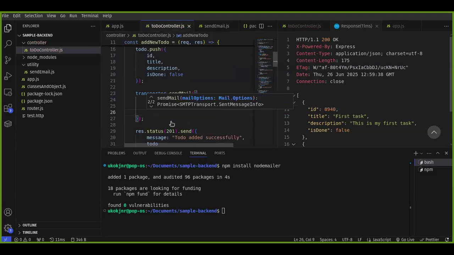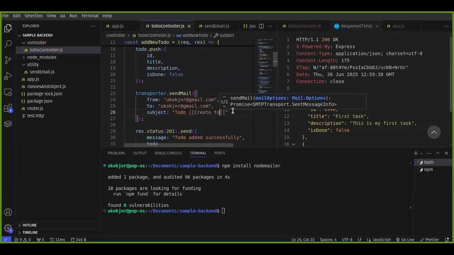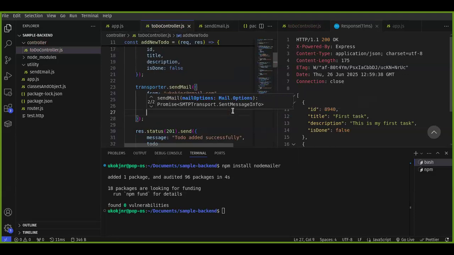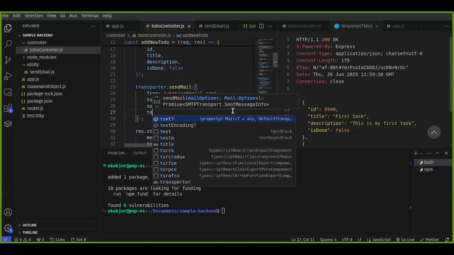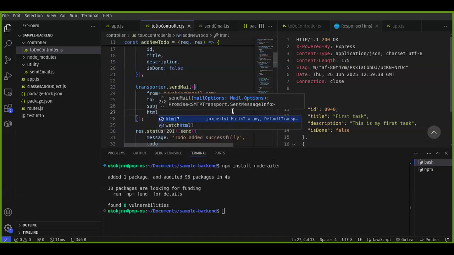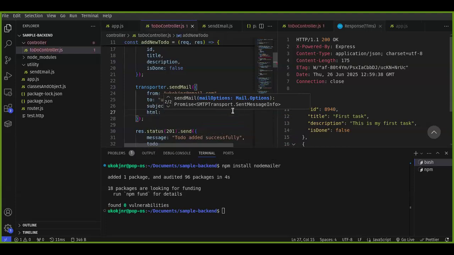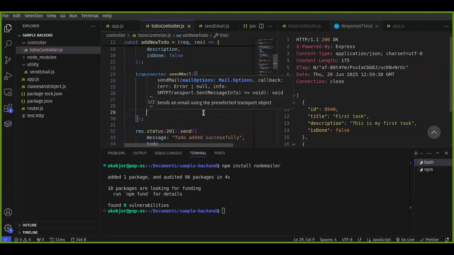Then the subject is going to be new to do. I could do something like this, create to do. Then the body of the message could be text or HTML. If I want to just send a text as body, I could do that. If I want to send HTML, I like sending HTML because I want to be able to beautify the message I'm sending. So I'll say HTML, and I like using backticks at this point.